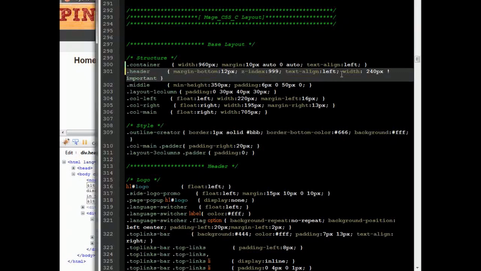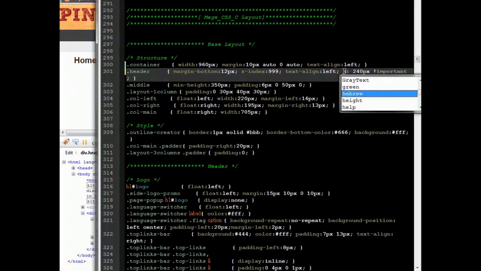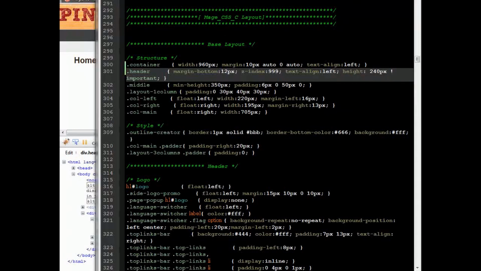I'm also going to add an important flag here. You know what? I'm not exactly sure if this is still true, but there was a time when you were setting width, excuse me, not width, height is what I need to set here. But when you were setting height on a div, older browsers might ignore it unless you had the important flag on it. Okay, so set that height.